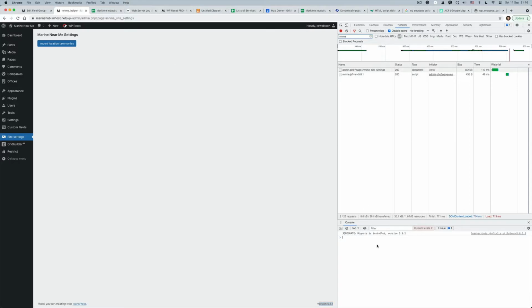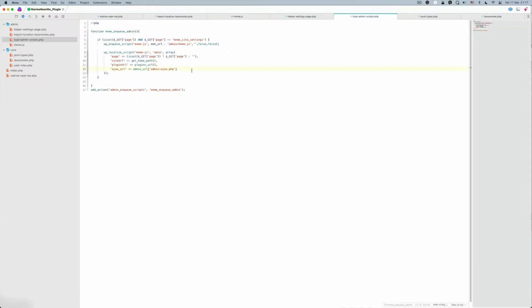So if we type here in the console data, we're going to see that, do you see that? Page name, site settings, page, we have the site URL, we have the plugins URL, and if we go here and just say world equals hello world. Okay, let me do that. Hello world. Okay, great.